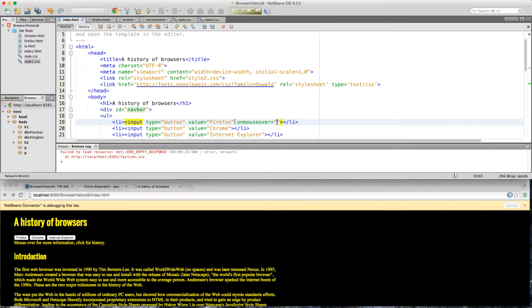So on mouse over, what I need to do is, well, I'm going to do the on click first. Let's get the buttons working. On click, this needs to go to window.location equals, I'm going to use single quotes here because I'm already using double quotes here. And I'm going to end that with a semicolon so that I know that that double quote goes with the JavaScript.